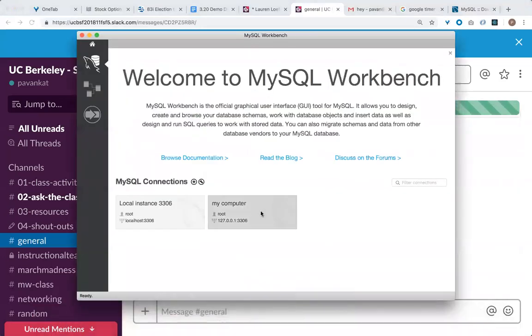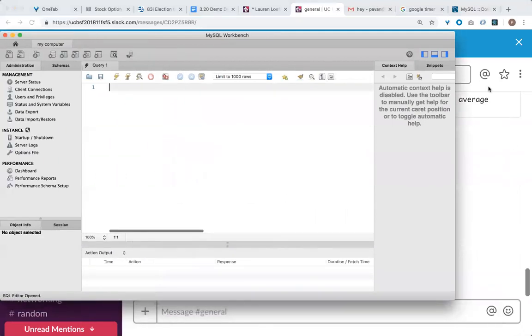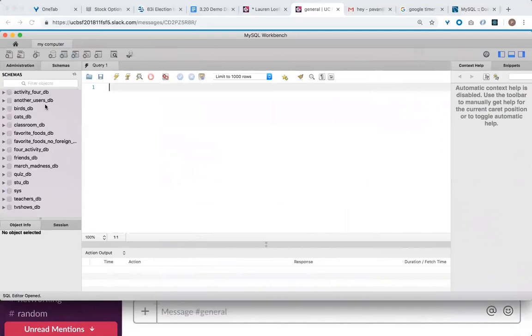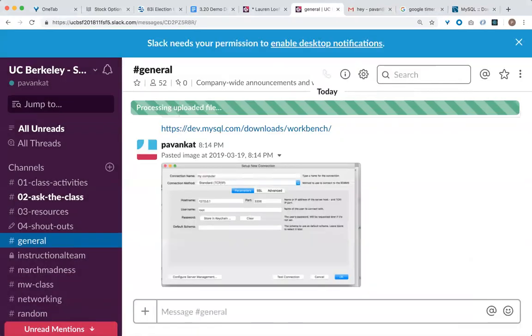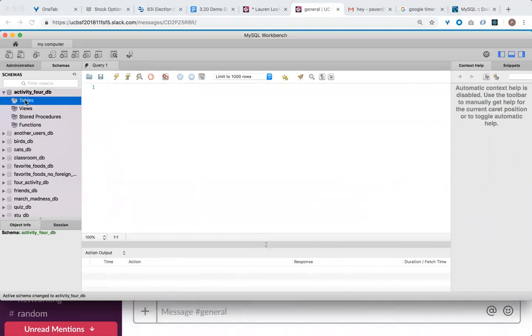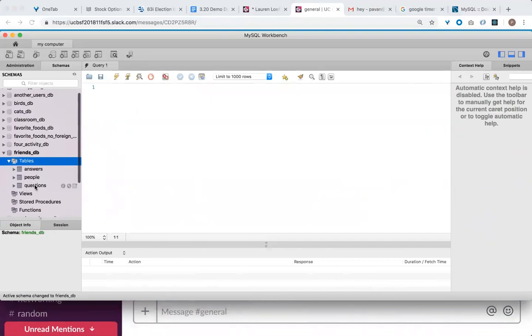And then I can click into this thing. And then I see this whole admin interface. It looks a lot more complicated. What you can do is you can click on schemas and you'll see all of your data right here. So you'll click on schemas and you'll see all your databases there. And then you can click on one of them. That one doesn't have anything. Let's go to one I know works. Friends DB, tables. Yes, we see our tables right here. I see answers, people, questions.